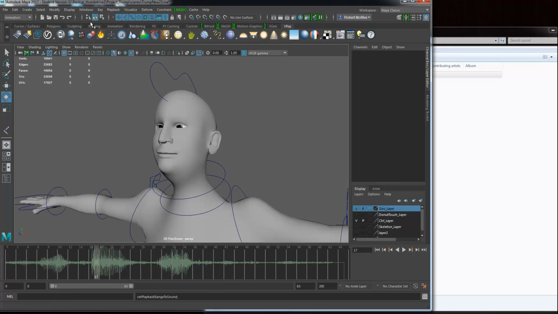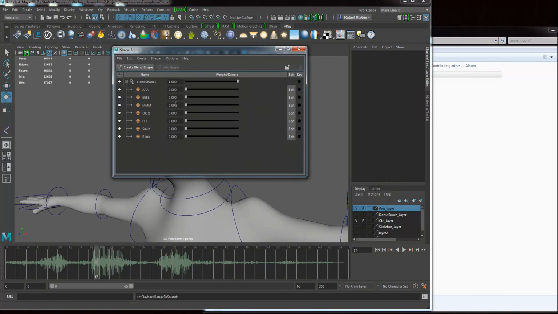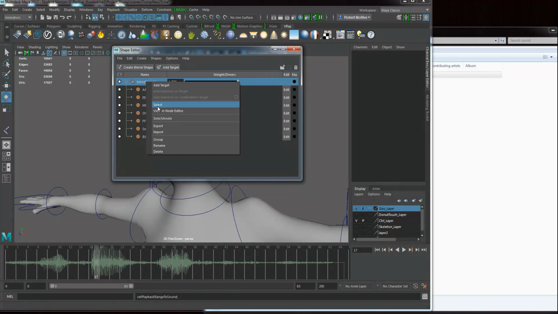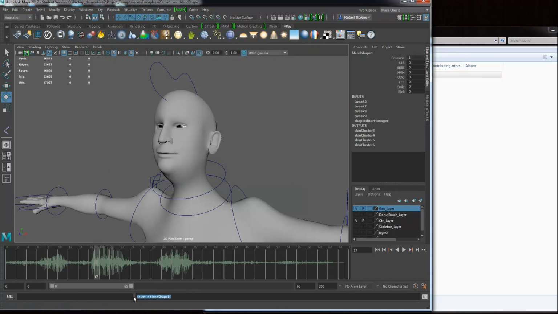Now what I'm going to do is go into Windows, Animation Editors, and go to the Shape Editor. Now, I don't like this thing particularly. It takes up too much visual real estate. So what I usually do is go in here and select my blend shape, and put it on the side here because that takes up less visual real estate. This slider is just a complete waste of time and space.